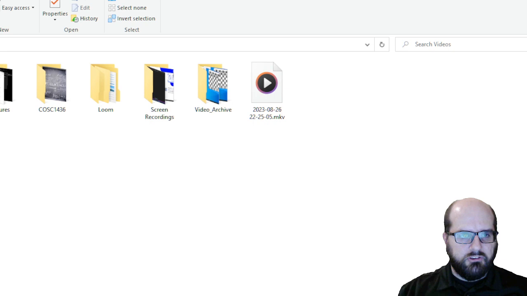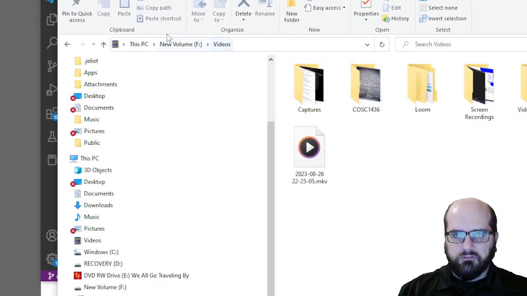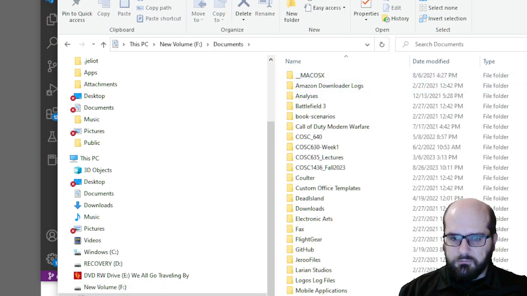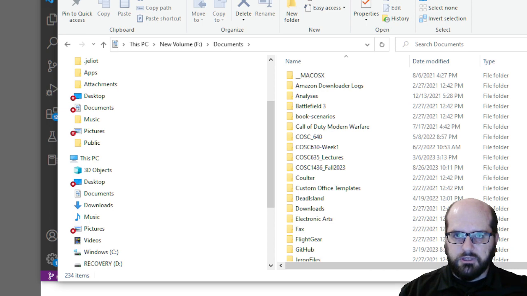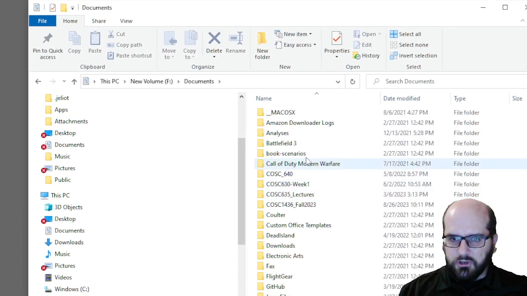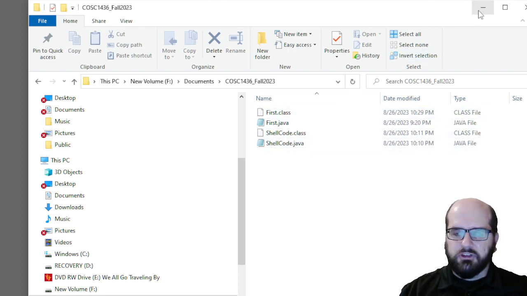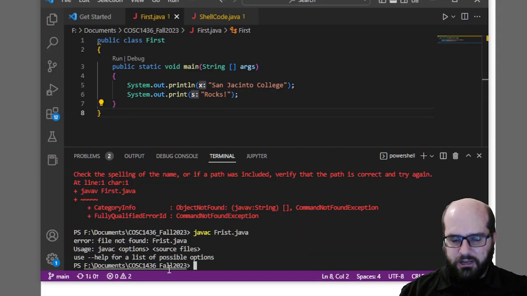So in my case, I'll just show you real quick for this course what I have done. I have a volume F I've created to hold most of my documents. Within my documents, let me put this on the screen so you can see it pretty clearly, I created a folder called COSC 1436 Fall 2023, and you can see that all of my files that I'm playing with right now are in here. That way I know exactly where they are, and I've made sure that my file path is directed towards that directory here. That way I know where things are and that it's working correctly.